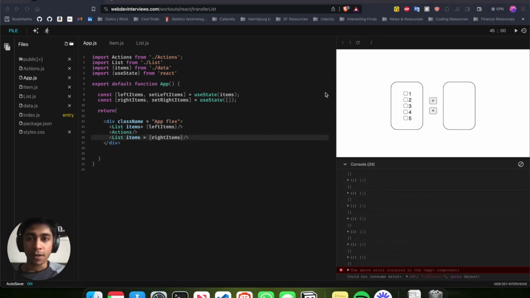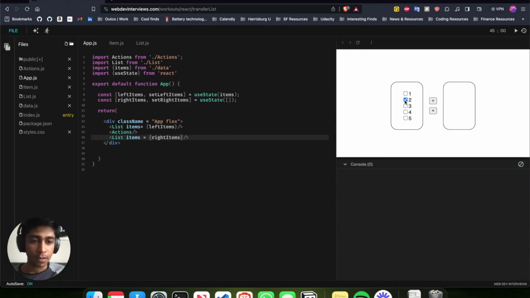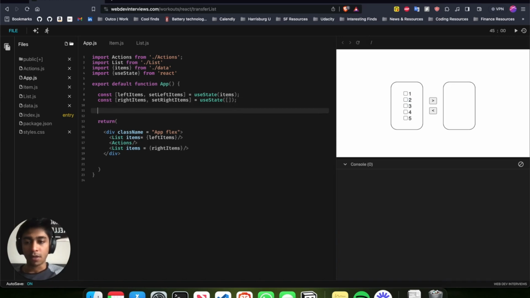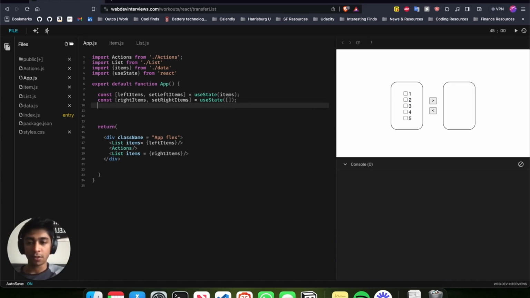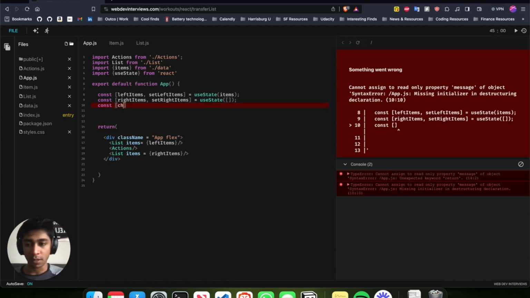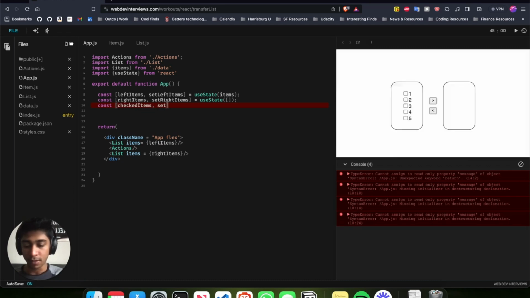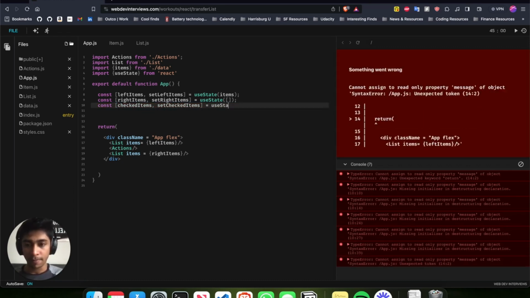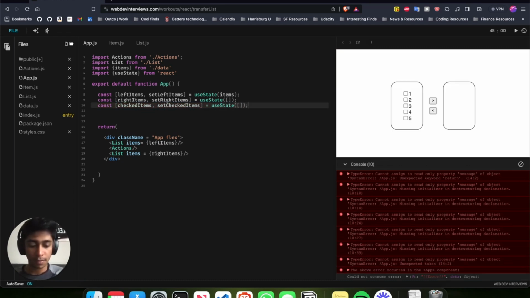Okay, so once we're at this state where we have the left items and the right items, we're going to create a state called checked items. That way we can have the checked items collected together. And after that, we are going to create a function that allows us to toggle the checking process. So first, let's create a state for the checked items. checkedItems, setCheckedItems. This is going to be an empty state initially.